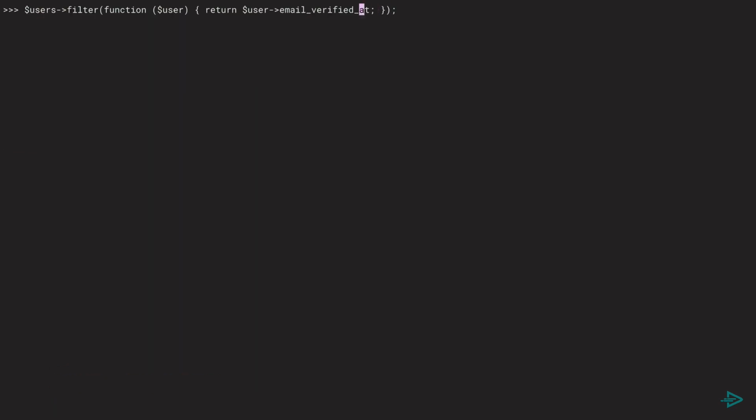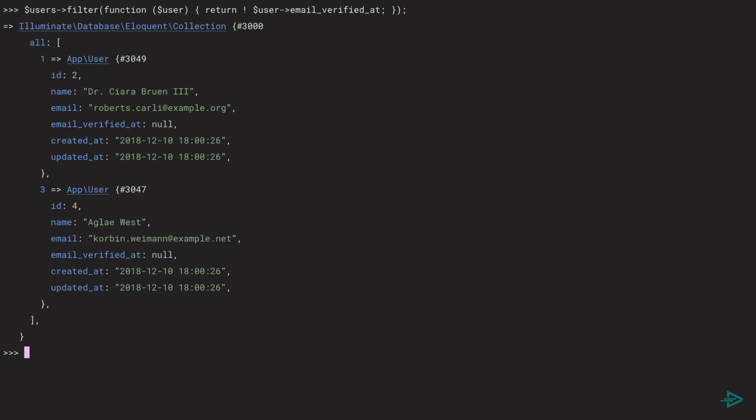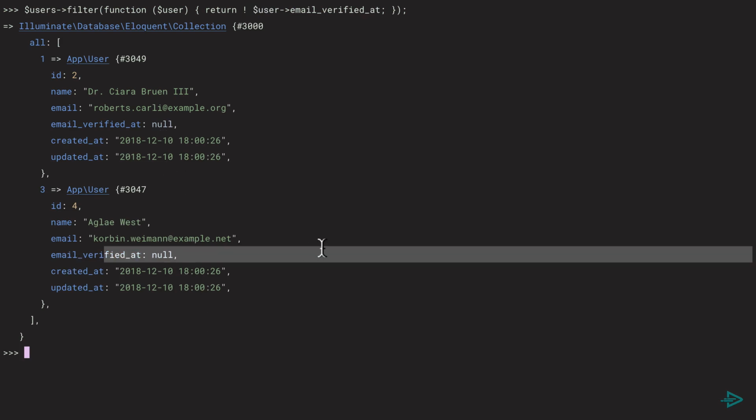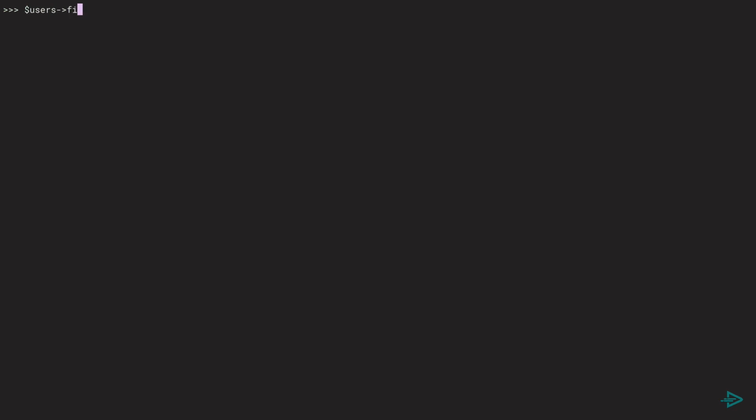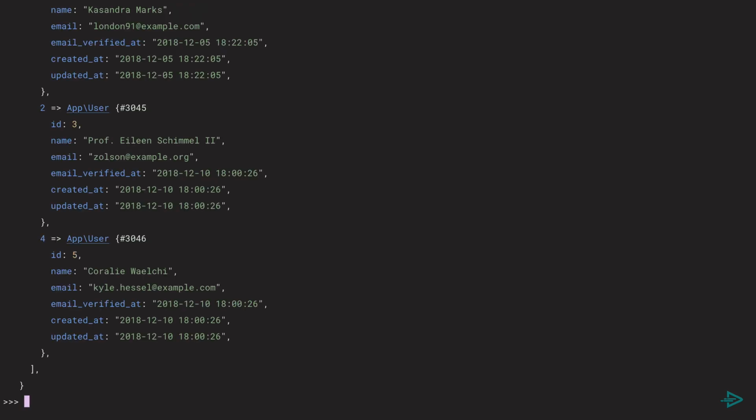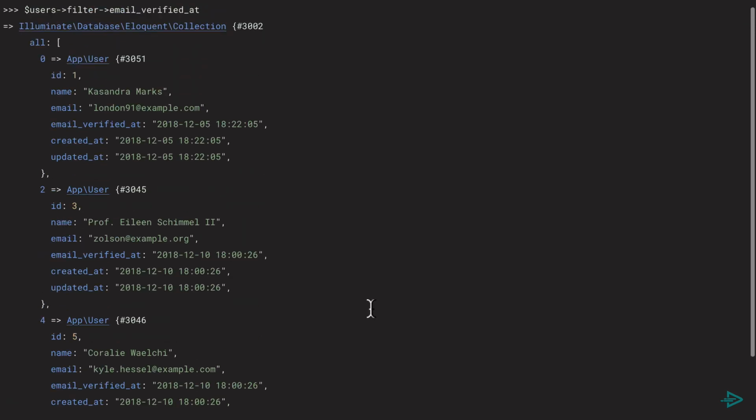Or if we want to do the opposite, you might say not. Okay, now we get only the users who have not yet been verified. But let me show you how we can streamline this a bit more using a higher order collection. What if I said users, filter it down to only the users who have an email verified at column that is not null? Okay, now we get the exact same thing. And this is very cool.